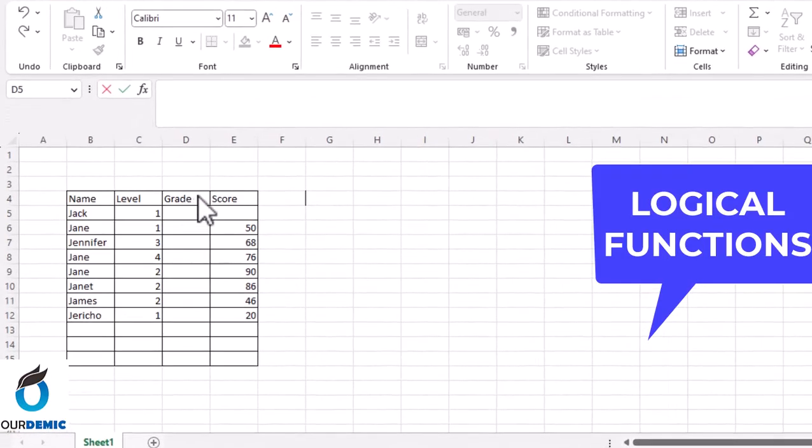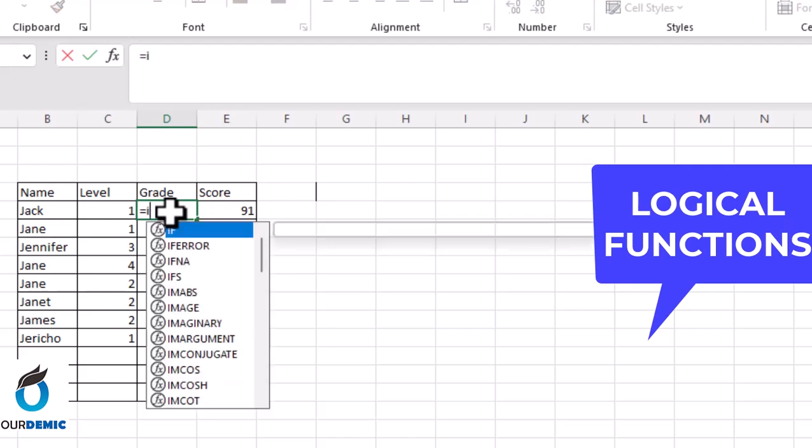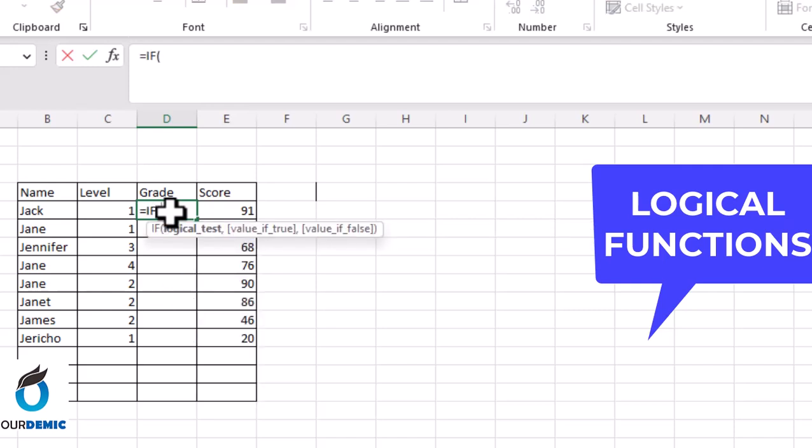Okay, so we are going to quickly talk about the logical functions. For example, you have these students' names, level, and score, and you want to grade them. Anybody above 60 has passed. So I label this place grade. The next thing is I'll use my IF function. IF score is greater than 60, comma, that means the person has passed. So you say pass.